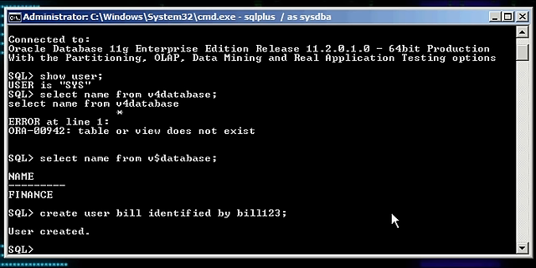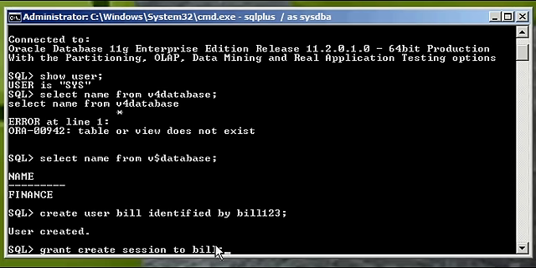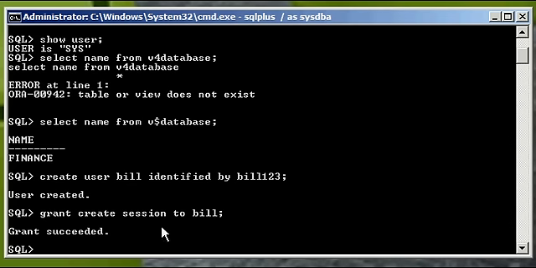Now we're going to grant Bill a system privilege which will allow Bill to log on to the database, to connect to it. That privilege is called create session. It's a system privilege, and we give users privileges by the command grant. So we type in grant create session to Bill. Grant succeeded. So now Bill should be able to connect to the database.